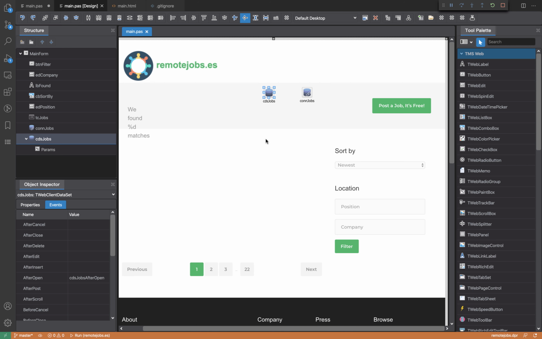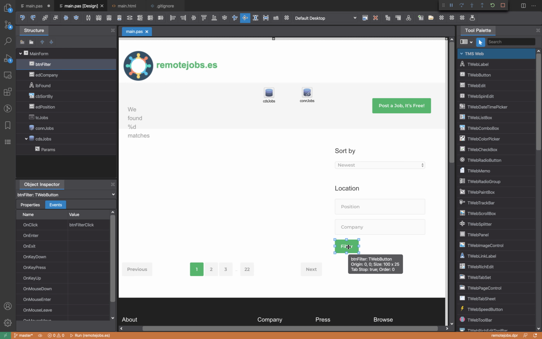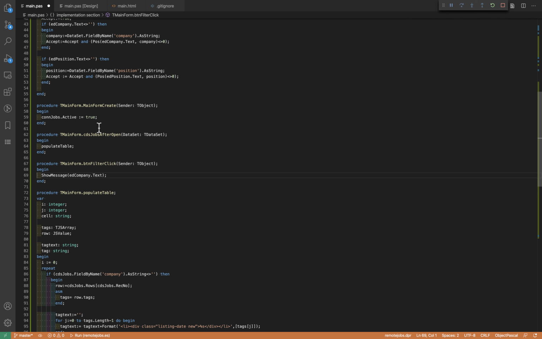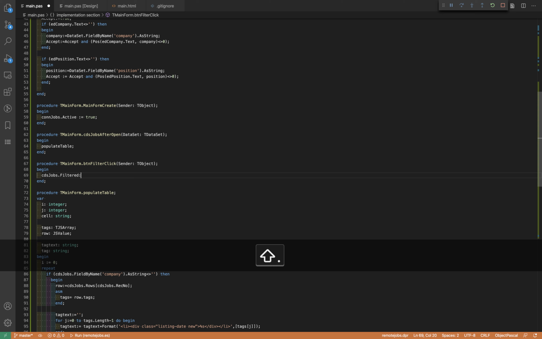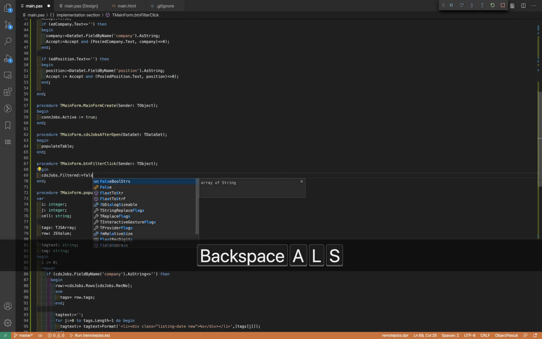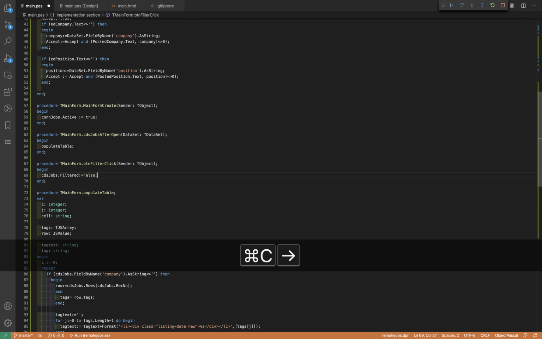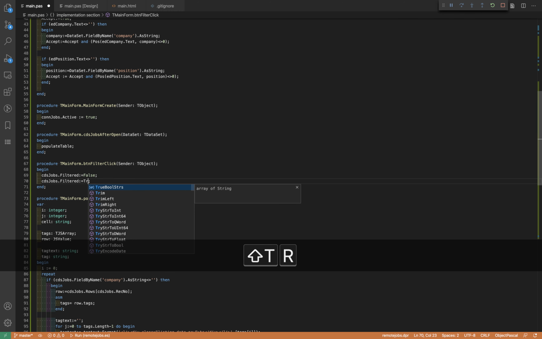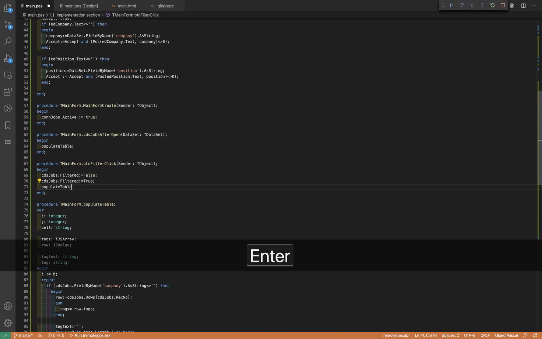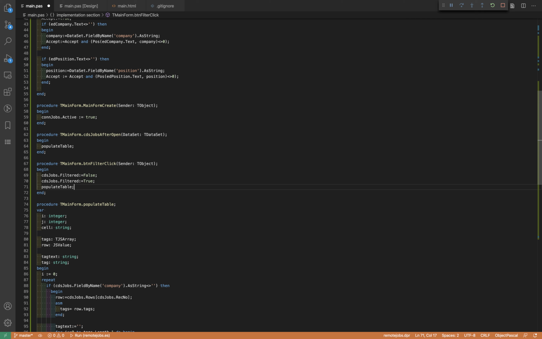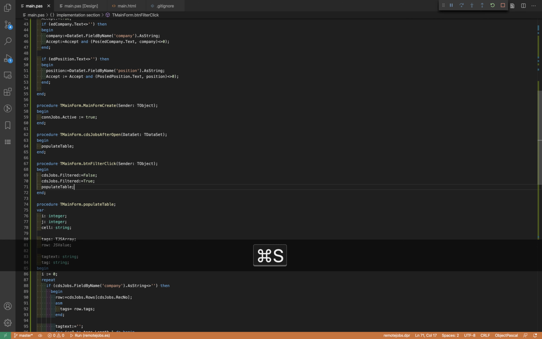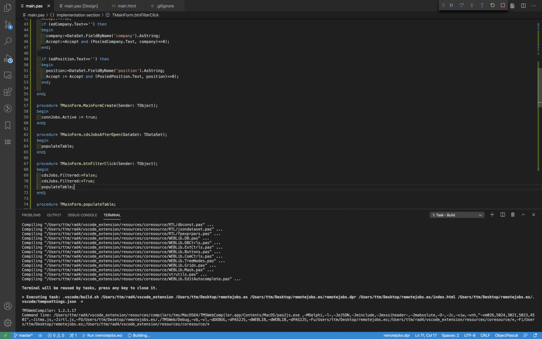So how is this enabled? Well, this will be enabled if the filter button is clicked. On this event, I'm going to change the CDS Filtered property first to false and then to true. Then I populate the table so it's refreshed with that information. Now let's run this and see how it works.